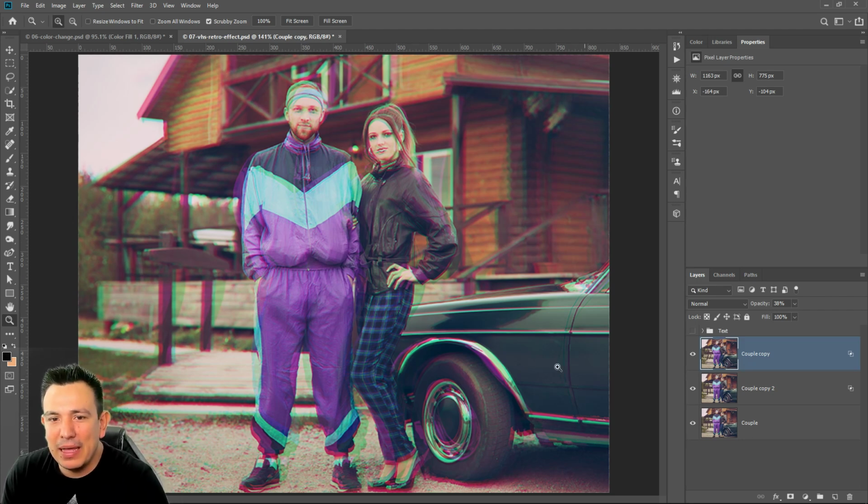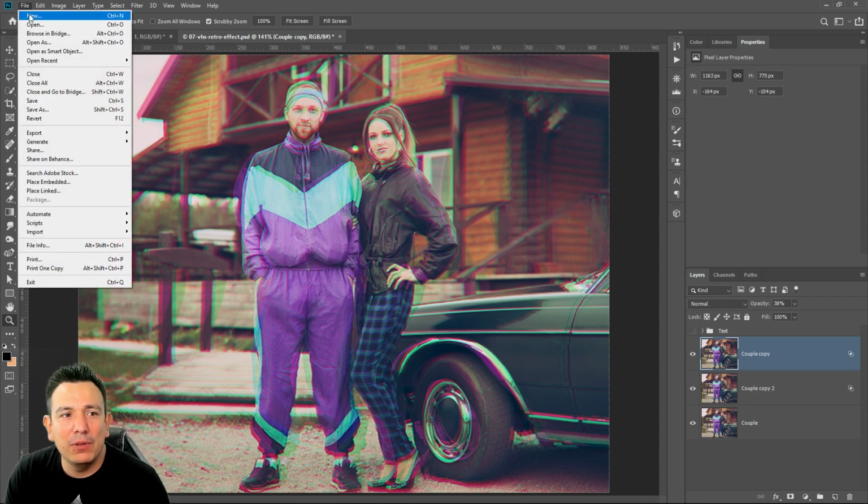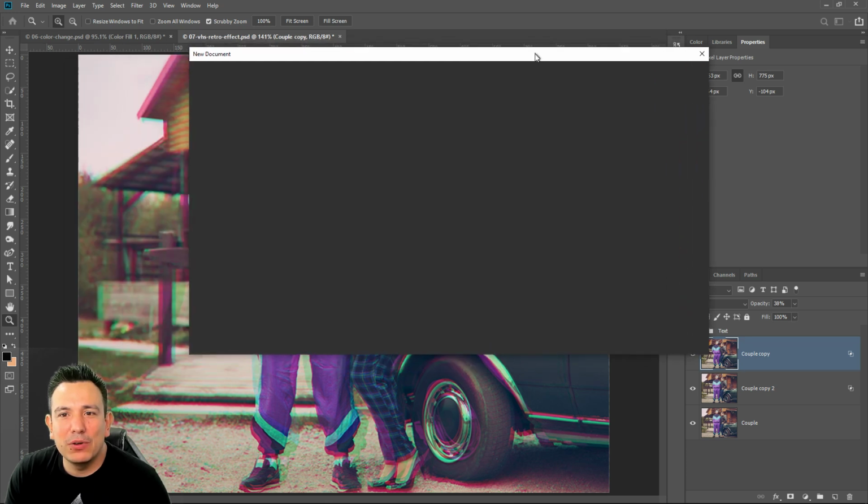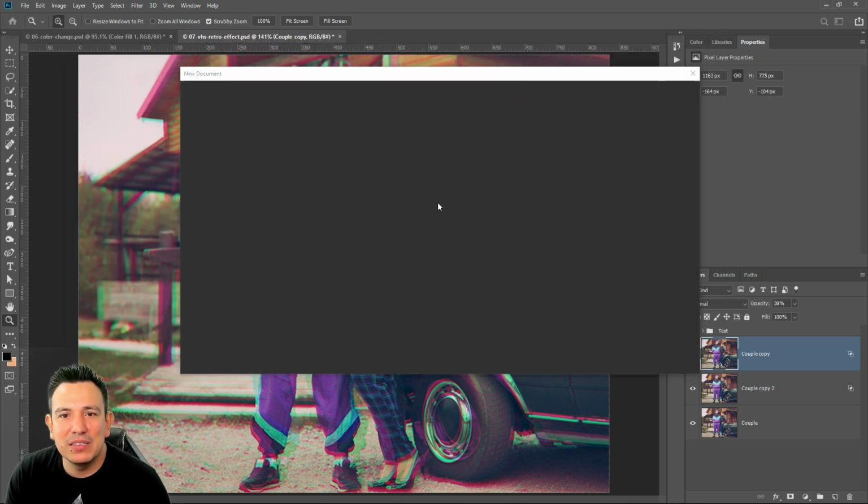And let me add one more layer, but this layer is going to be a pattern layer. So we're going to create a new pattern, and we're going to create a pattern that is going to allow us to create scan lines. So I'm going to go into File, New, and I'm going to create a new document. And in this new document, we're simply going to create some scan lines. For some reason, this is not coming up. I'm not sure what's wrong with the new document window.